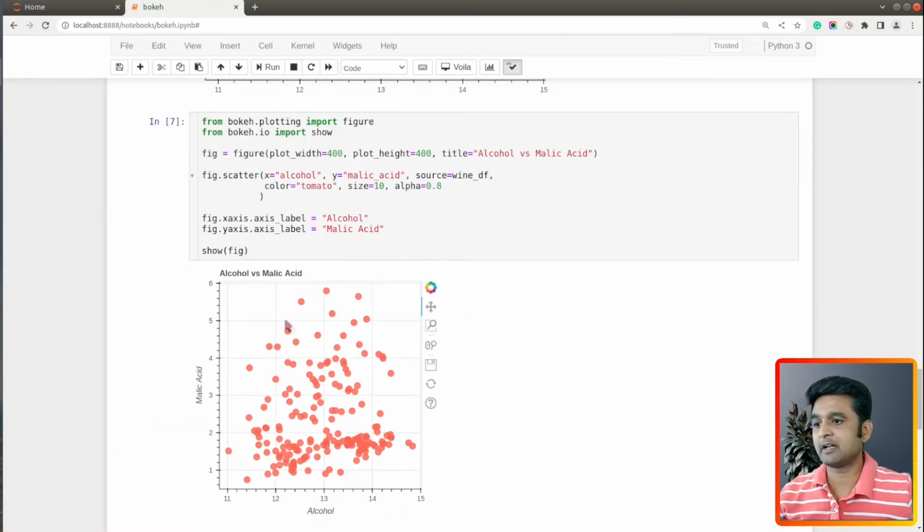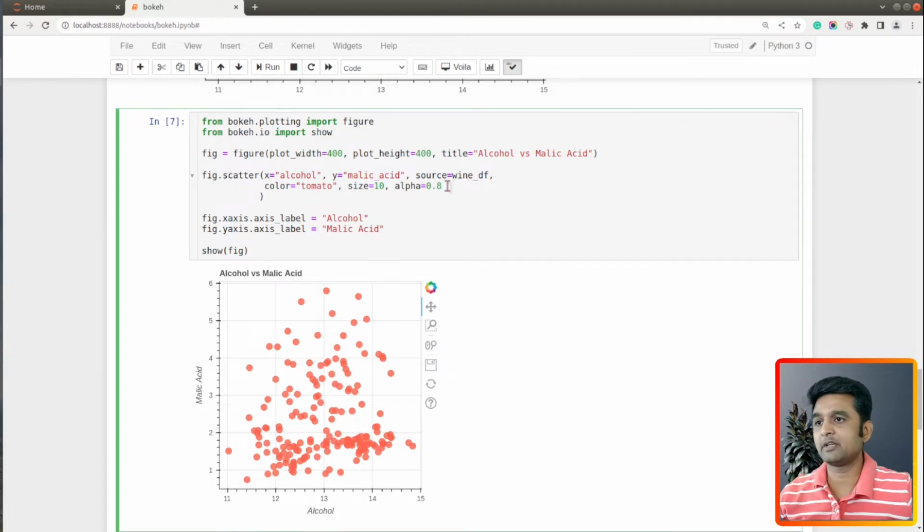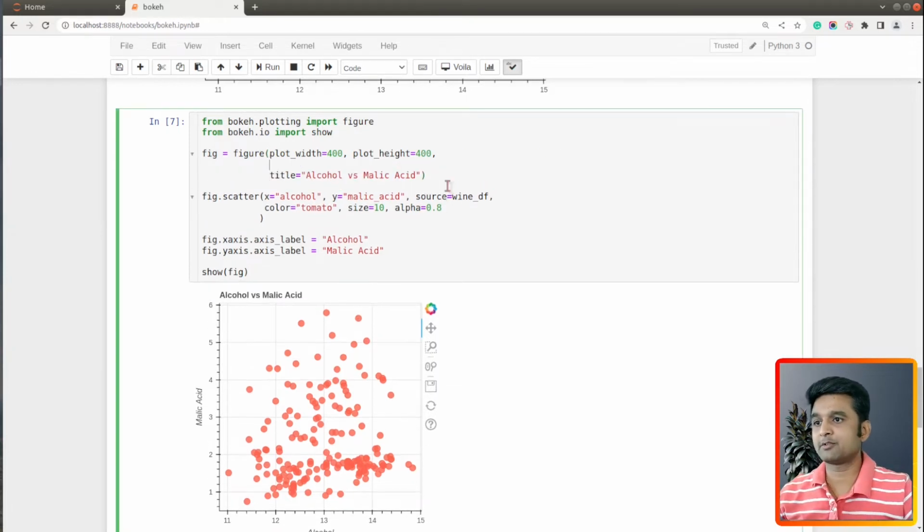So here we are, here we have another chart. Now this chart is the same as our previous chart, alcohol versus malic acid relationship, but here we have modified the chart dimensions and point size and color as well. And now currently you don't see any values when I hover over any point. So let me introduce tooltips, and I can do that using tooltips parameter.